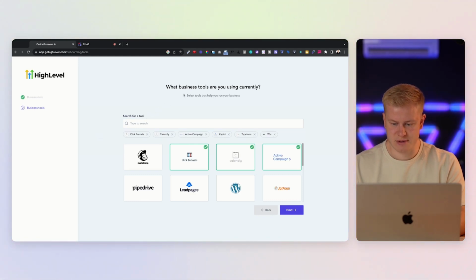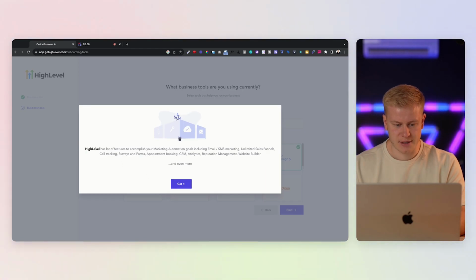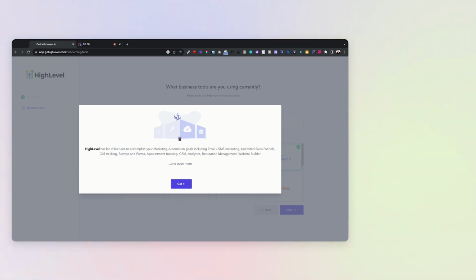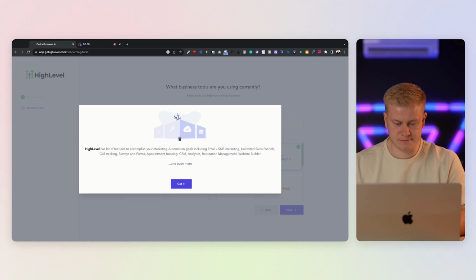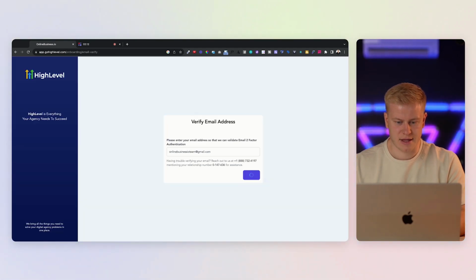Which business tools are you currently using? If you wanted to move over, like Clickfunnels, Calendly, and ActiveCampaign, maybe Jotform, maybe WordPress, you would pick those. HighLevel has a lot of features to accomplish this. Perfect, got it. Thank you, HighLevel. I am aware that you do have these, which is good. So I can now cancel everything else.